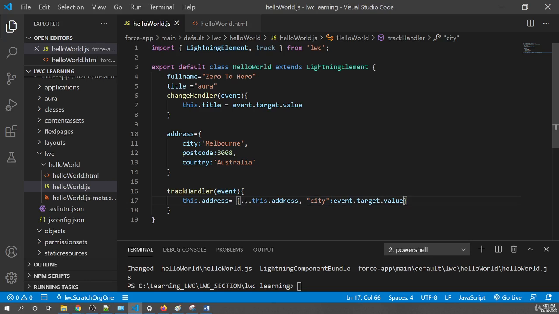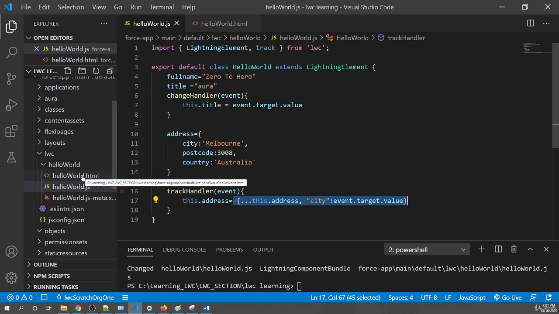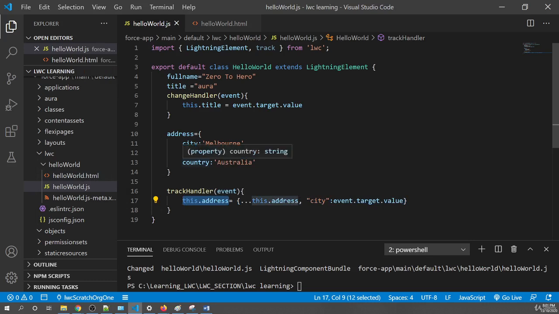So now what will happen is it will spread all the properties, city, postcode and country, out here. And on the right side, it will see, okay, one property is coming, city. If that property is already available in the left-hand side address object, it gets overridden. So we get a new city value in the object and we are assigning that value directly to the address. So whenever the direct value gets updated, automatically our LWC engine re-renders. It doesn't need @track or anything because we are updating the property directly, not the field of that property. We are not updating the city and postcode, we are updating the whole object.